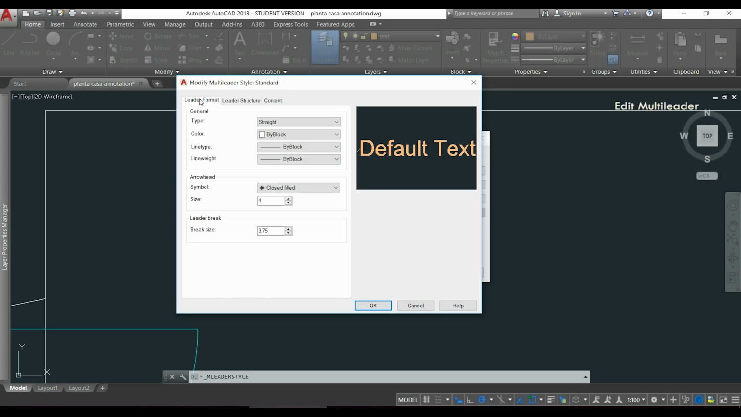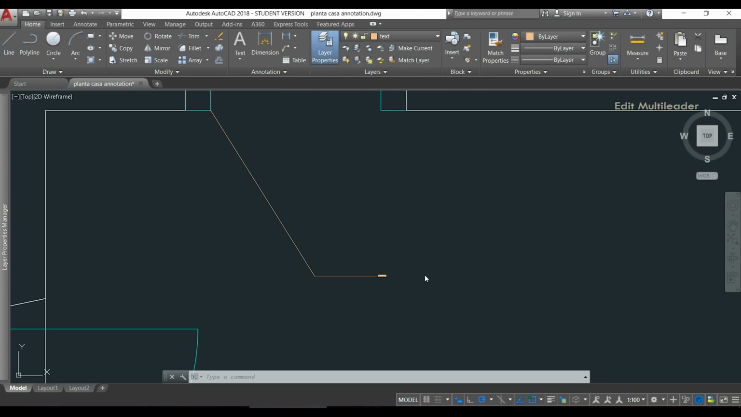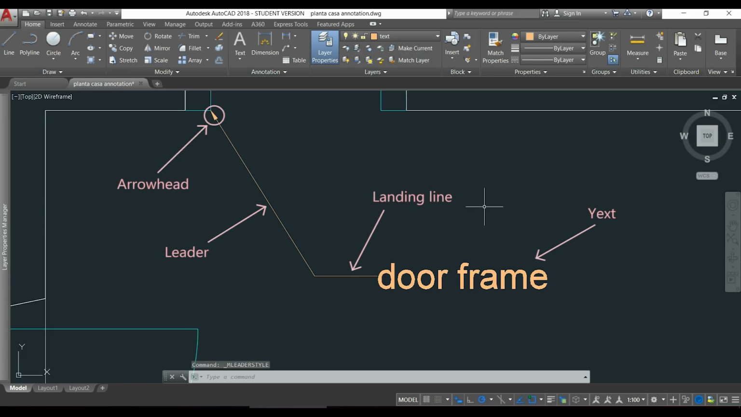Then I can go to Leader Format. I can also change the size of the arrowhead, and I will change it to 40. Then I click OK and close. Okay, this is how a typical multileader looks, and these are its different parts.